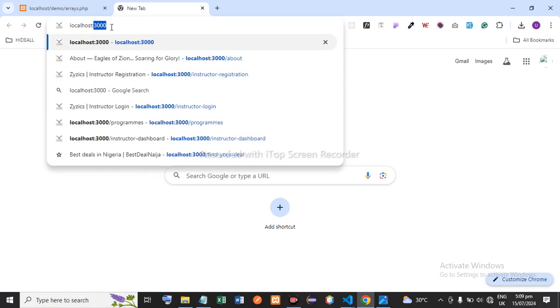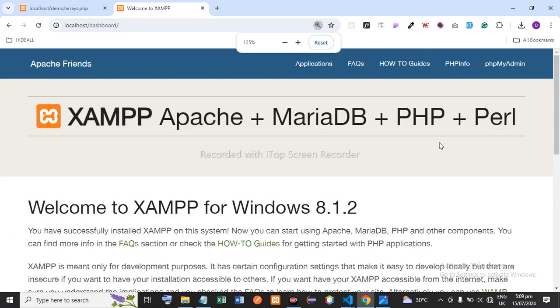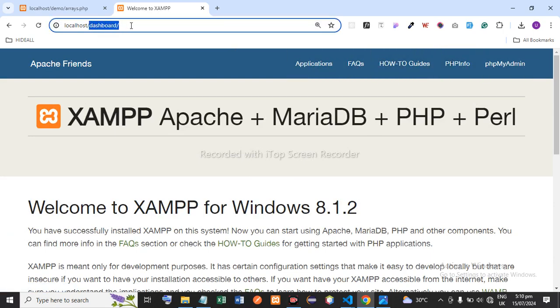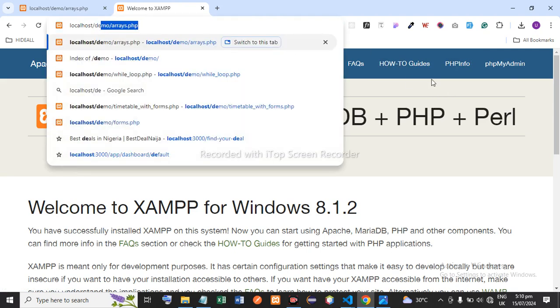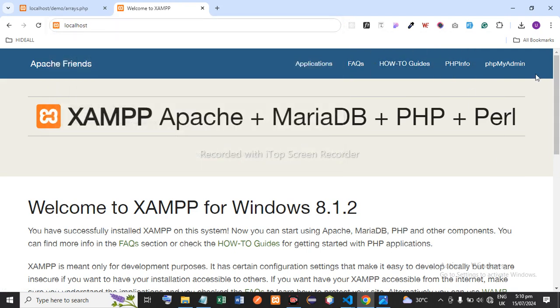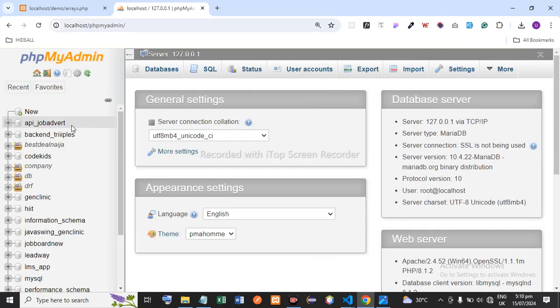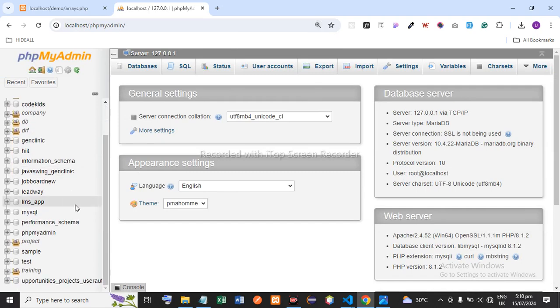Coming over here, just type localhost without anything. Let me reduce it. In this interface, you click on phpMyAdmin. If you want to check your version, you can click here, how-to guides and other things. Before now, we've always been having localhost slash maybe demo, but now we just want to have only localhost without anything. So you get to this part and then you click on this last one. phpMyAdmin opens up. So this is how it looks.